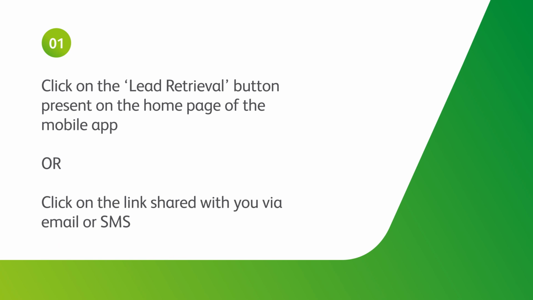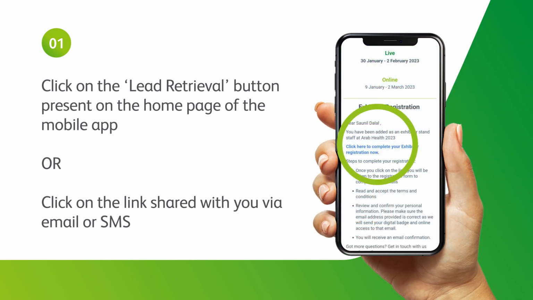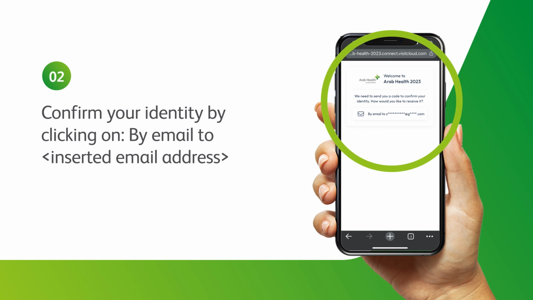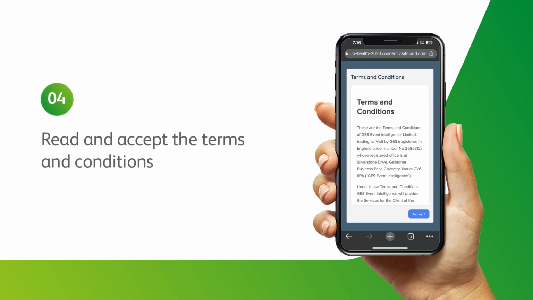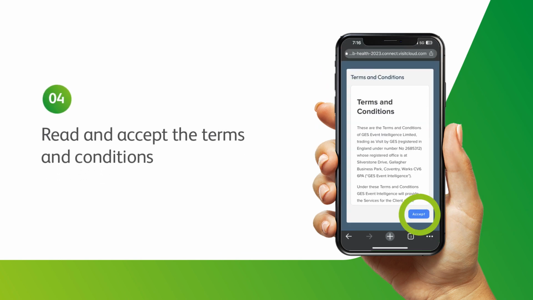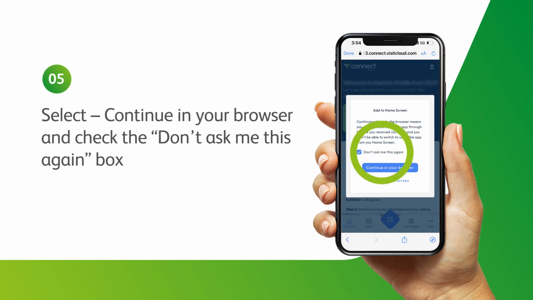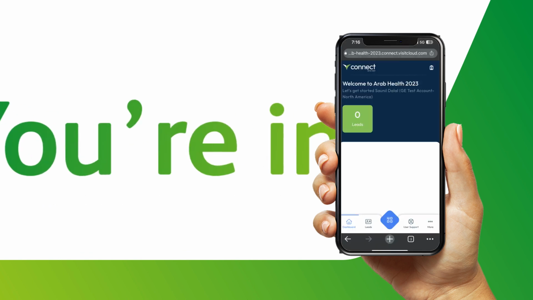Click on the Lead Retrieval button present on the home page of the mobile app, or click on the link shared with you via email or SMS. Confirm your identity by clicking on By Email To. Enter the 6-digit code sent to your email. Read and accept the terms and conditions. Select Continue in your browser and check the Don't Ask Me This Again box. Please note, this step does not apply to Android smartphones. You're in!